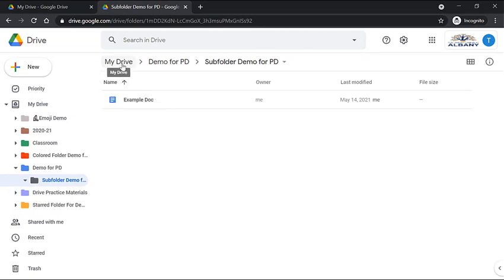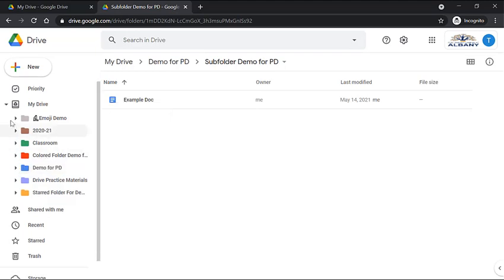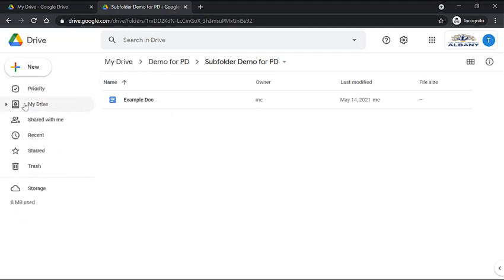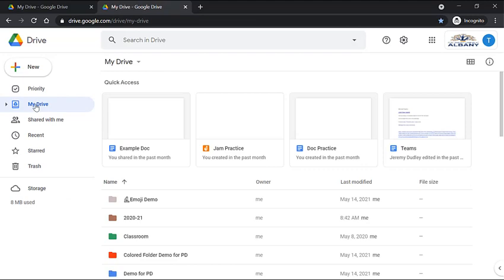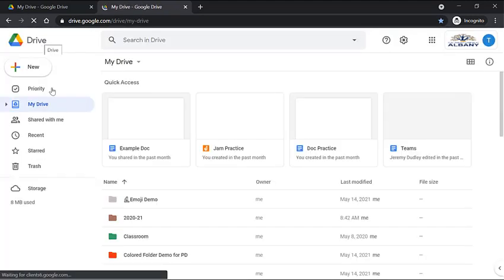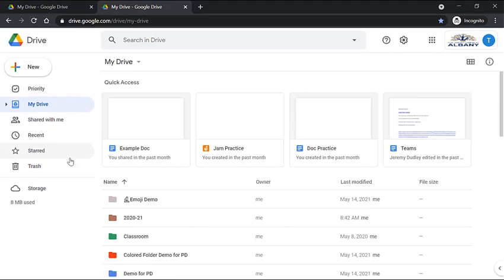Notice also you have this directory here that shows that I'm inside my drive, inside the Demo4PD folder, inside the subfolder Demo4PD, and I'm looking at this example doc. I can close all these back up and return right back to my drive. And as I said before, if you get lost, you can just click on Drive in the upper left and it'll bring you back to your home page.